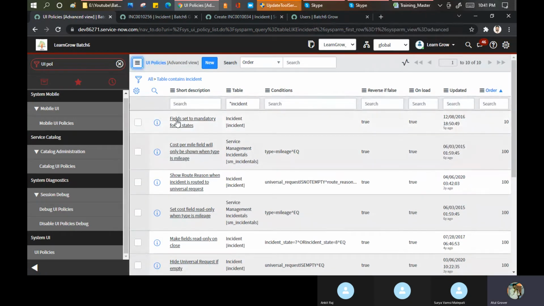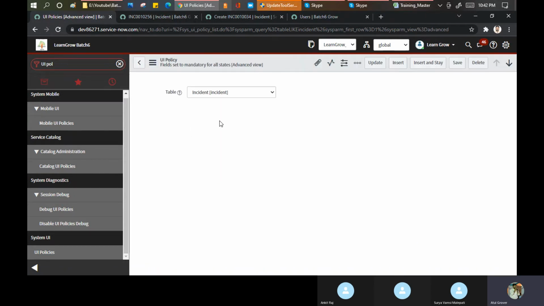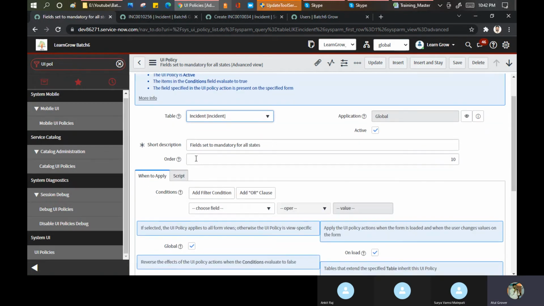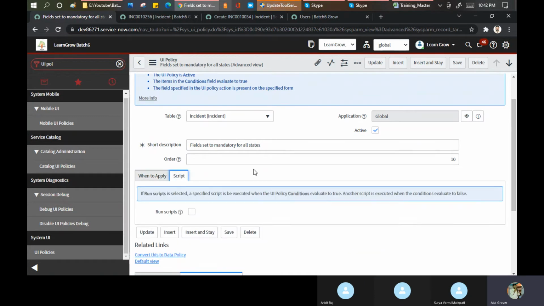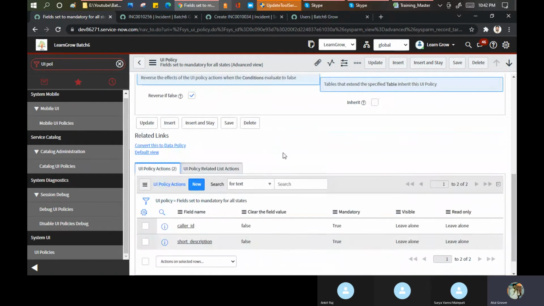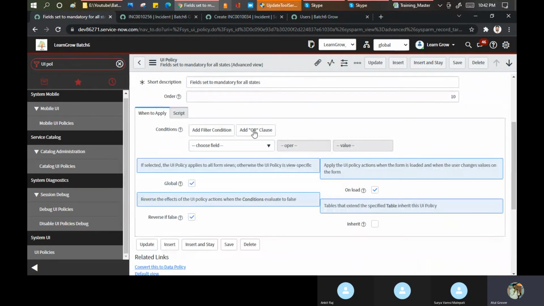See on this, see, field set mandatory on all the states. So you can see here, they don't have any condition. Let's see if any script is there. No, they don't have any script. So what they say is set field mandatory for all the states. Caller ID and short description will be mandatory in each and every state without any condition. Without any condition, it will always be mandatory for you. So in this way, you can make a UI policy work.